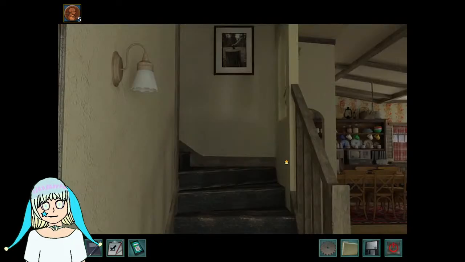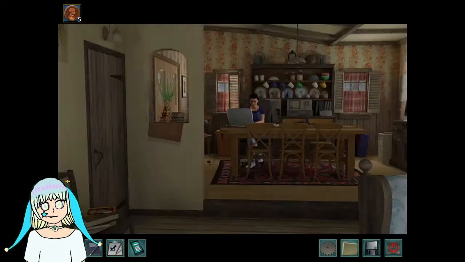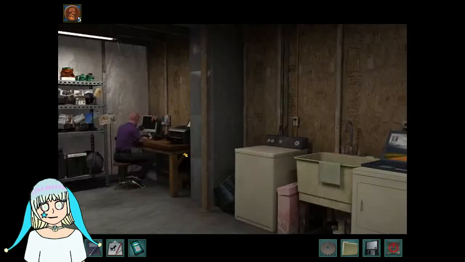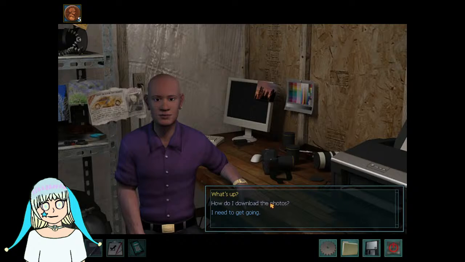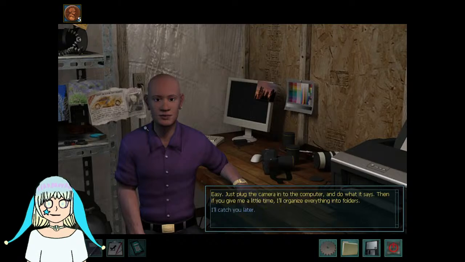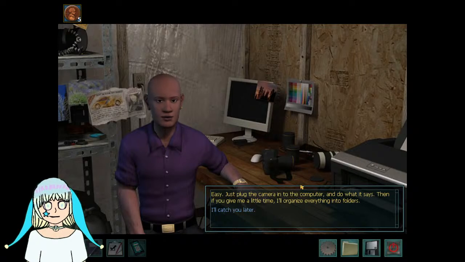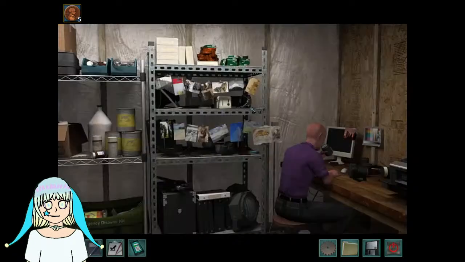Do I need to talk to Frosty about the pictures? Do I need to give them to him, maybe? What's up? How do I download the photos? Easy. Just plug the camera into the computer and do what it says. Okay. Then, if you give me a little time, I'll organize everything into folders. Alright, sounds good. I'll catch you later. Bye now.